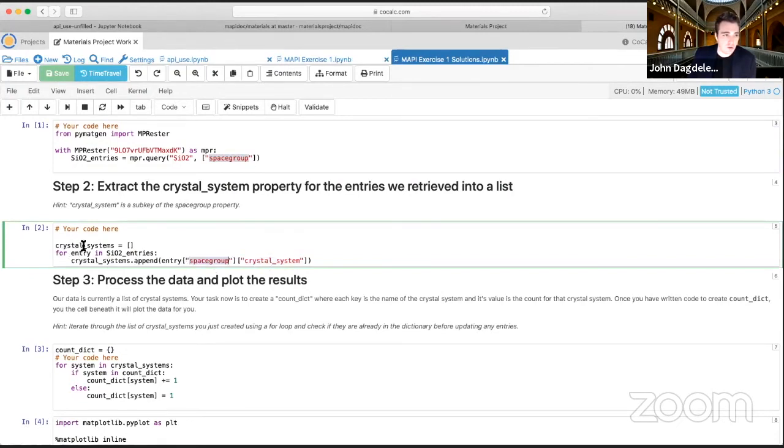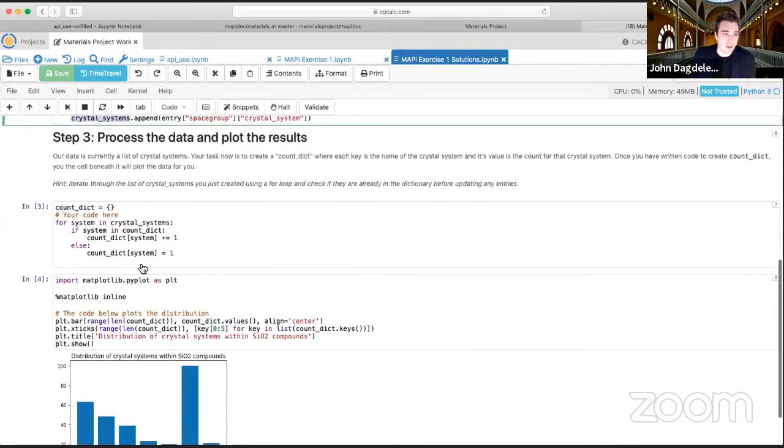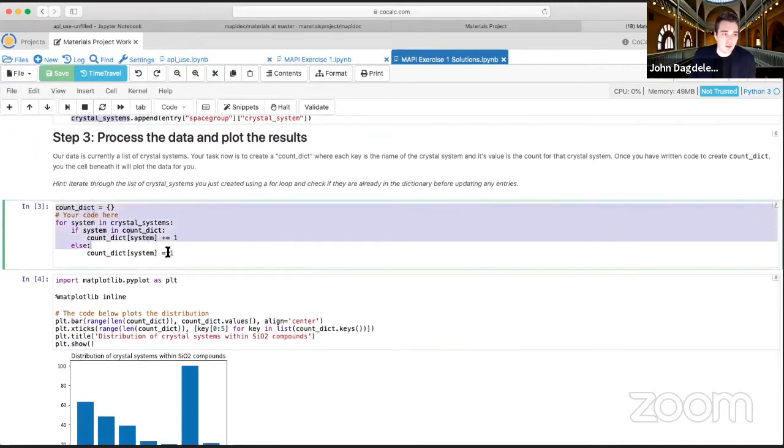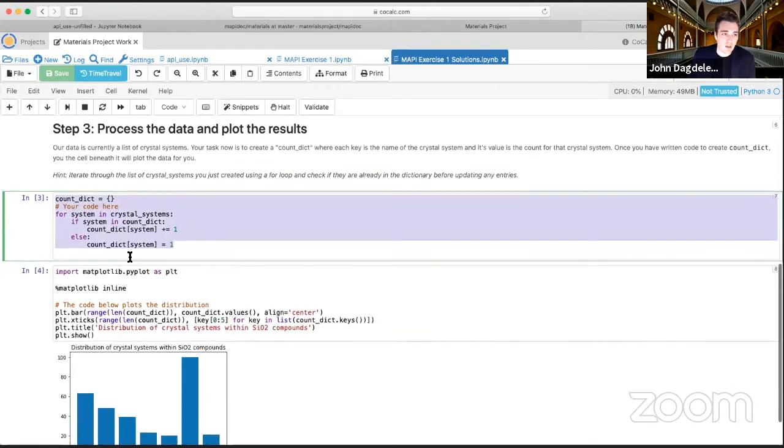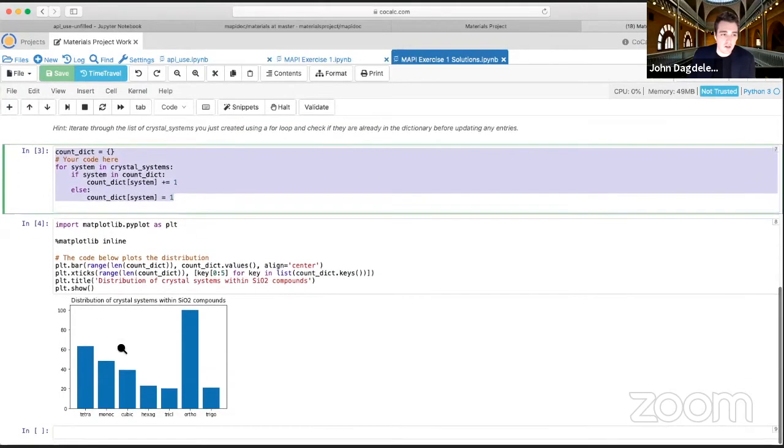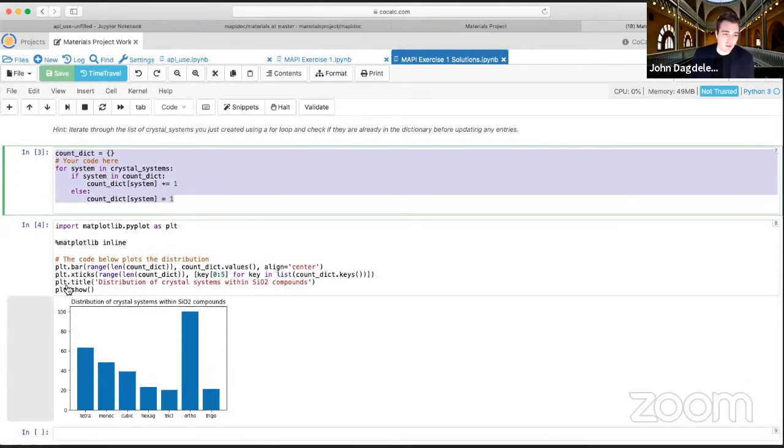So this is a for loop where you just loop through the SiO2s and then add our crystal system to a list. And then we can count up the entries in that list to create some data that can go into our bar chart plot. And then you should get a bar chart that looks roughly like this. So we can see here that the orthorhombic crystal system is by far the most common one, followed by the tetragonal. And monoclinic is a third.